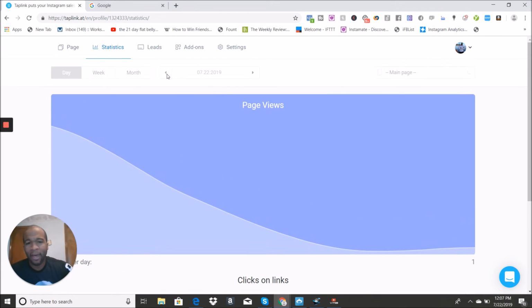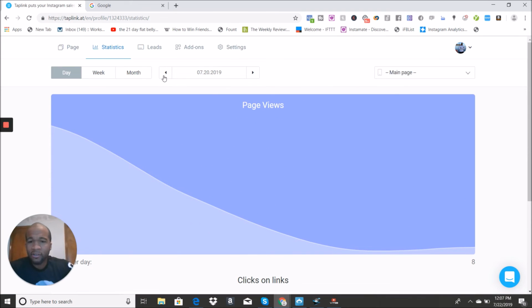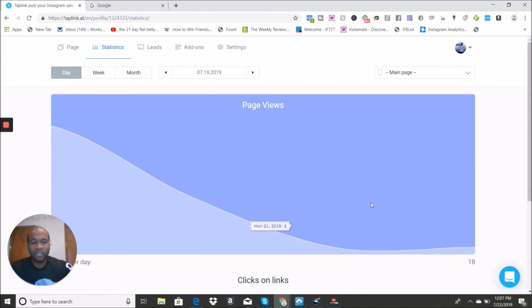Now if I go back a day, that's just for the day. You can go back a day, a week, a month, whatever the case may be. And it would tell you, hey, you got this much traction on this page. So you can see a couple of days ago, got 5 link clicks, 28% conversion means that people actually went to this page. And you see the page views at 18 right here. Everything you need is encompassed in this. This is extremely impressive.